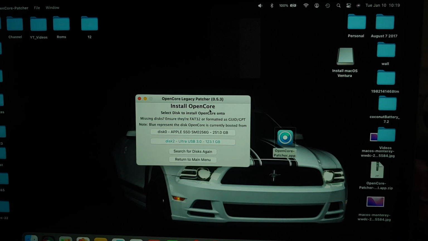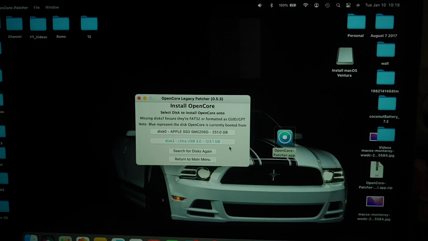Now at this point it is looking for the disks. An important thing you will notice over here is that disk 2, so this is the flasher which we had created, is in blue. That is because the startup disk right now is on the USB drive, and this is what I meant by right now we are using the USB drive to boot into macOS Ventura.